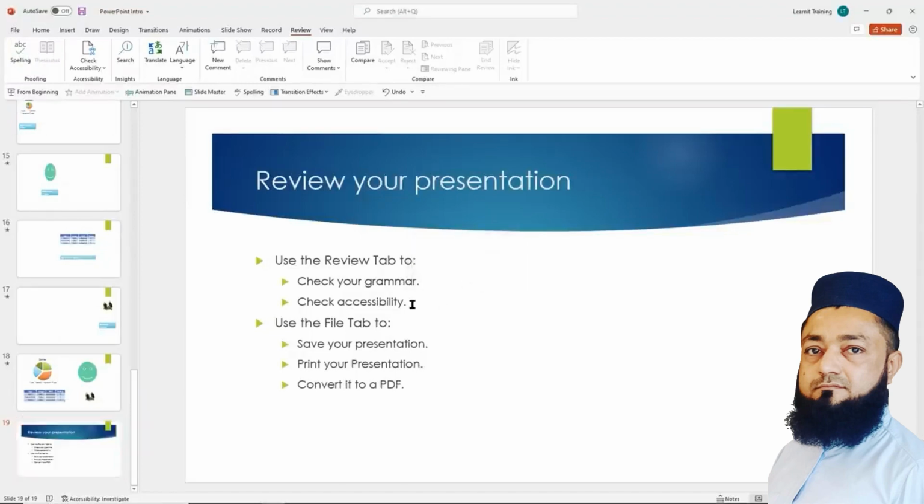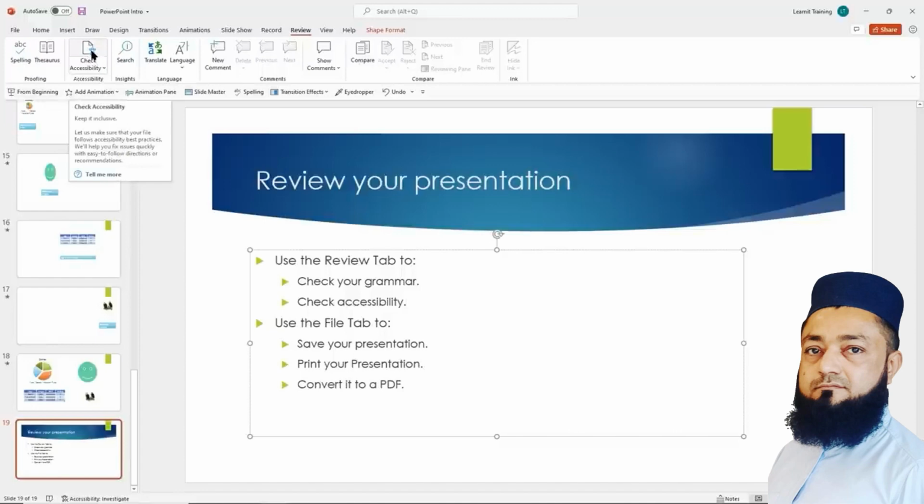Now, I do want to talk about the accessibility checker here. I'll quickly mouse over it so we can gain some insights as to what it is. So it says, keep it inclusive. Let us make sure that your file follows accessibility best practices. We'll help you fix issues quickly with easy-to-follow directions or recommendations. So I'm going to go ahead and click on that.